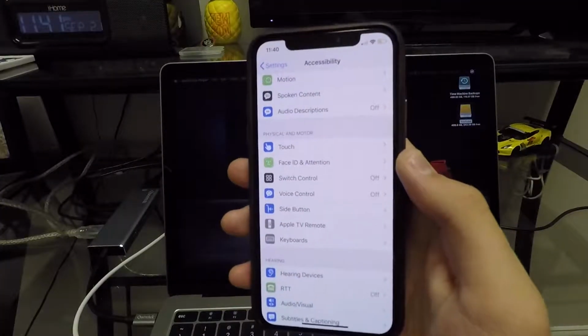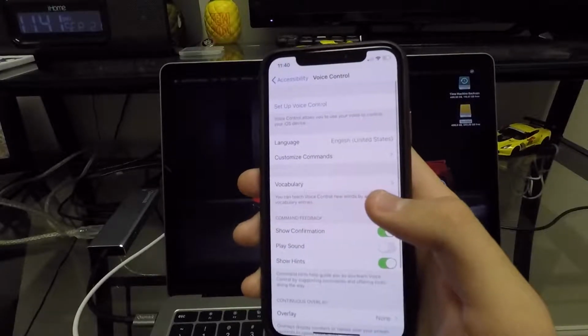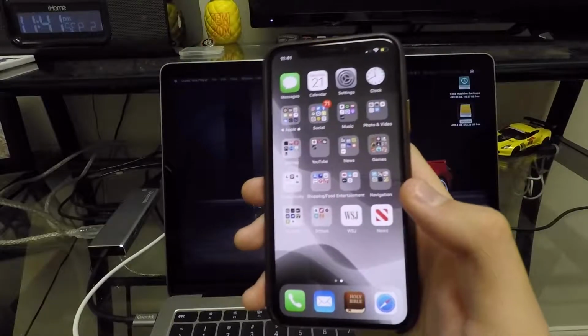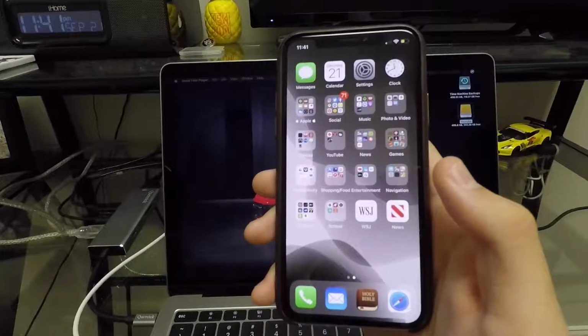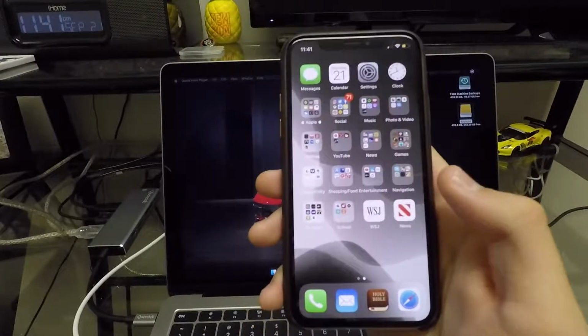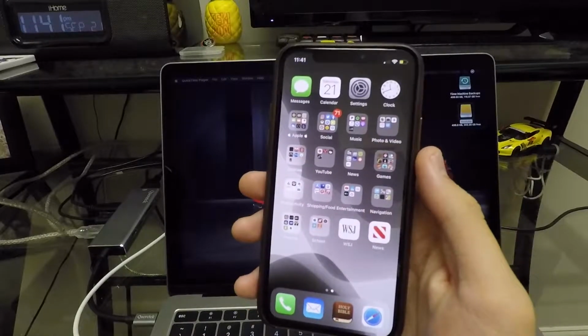In accessibility, we have a new Voice Control, so you can control everything with your voice, which is pretty nice. Now, a few little performance things here. We now have 2 times faster app launch. Are you really going to notice it? Probably not. Also, 30% faster Face ID.